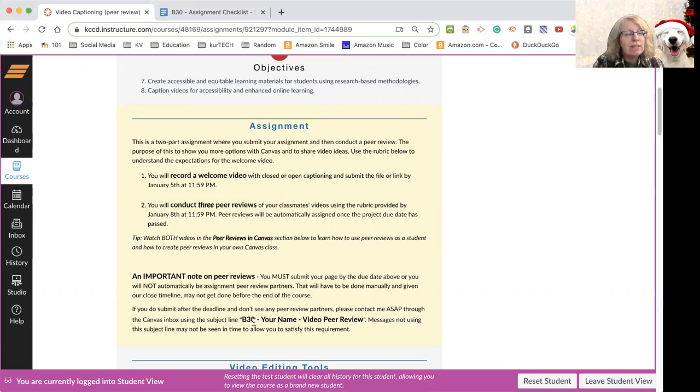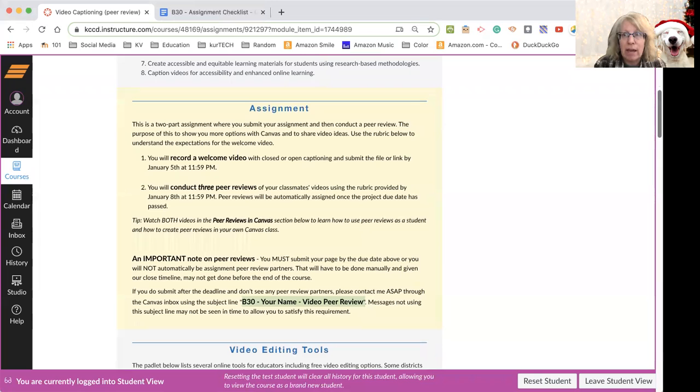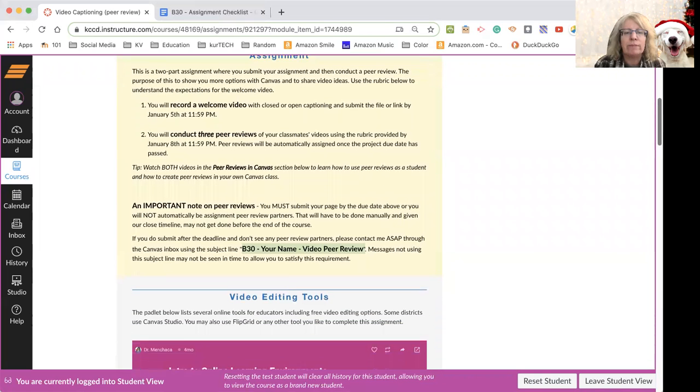If for some reason it lets you submit it after the deadline, you're not going to automatically be assigned peer review partners, okay? And so what you need to do is message me immediately with this subject line, as soon as you submit it, and as soon as I can, I'll go in there and manually connect you up so you can get credit for that part of it.